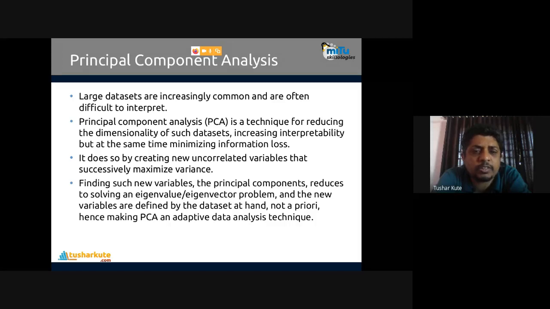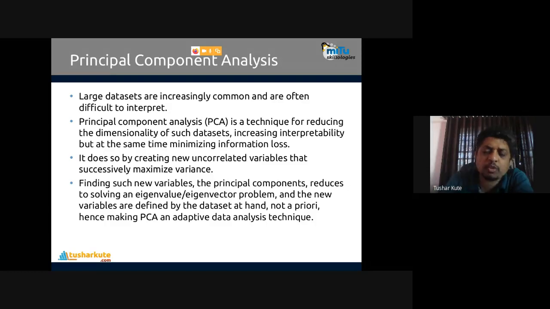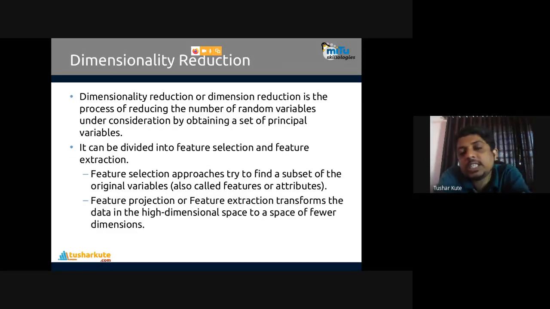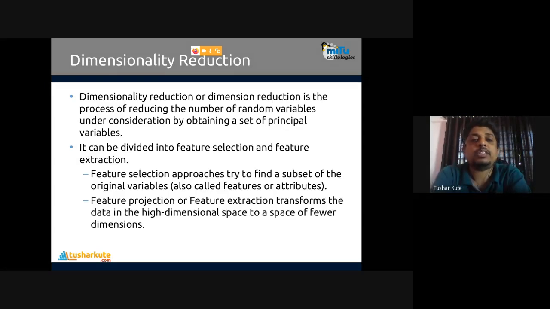There are some formulas presented for variance. Finding such new variables, the principal components, reduces to solving an eigenvalue or eigenvector problem, and the new variables are defined by the dataset at hand, not a priori, hence making PCA an adaptive data analysis technique. This is a technique used to reduce the number of dimensions required for the dataset, so the number of features can be reduced. This concept we generally term dimensionality reduction.